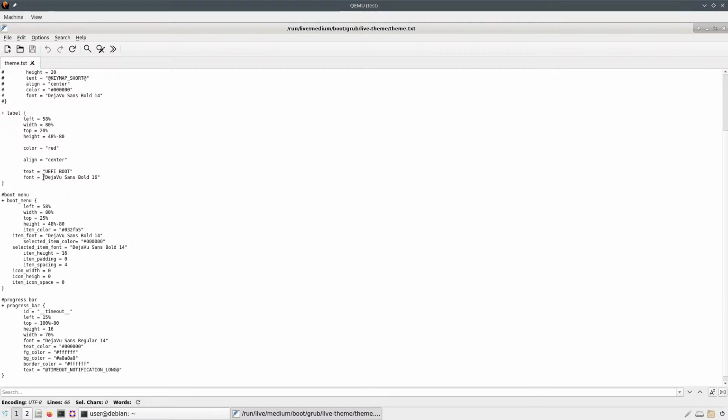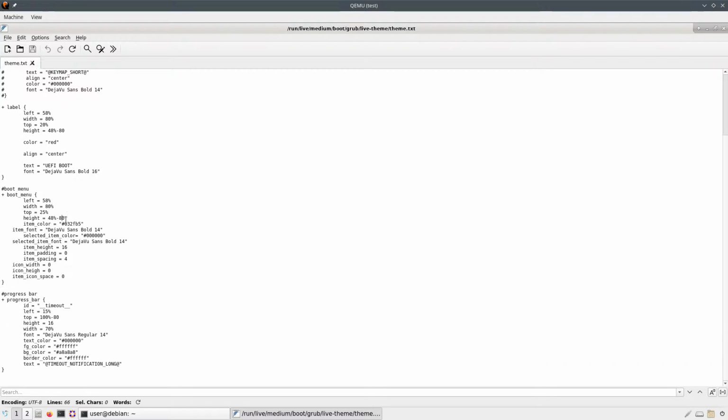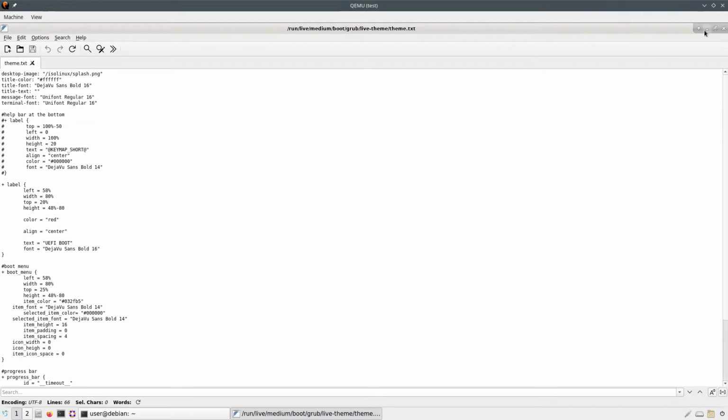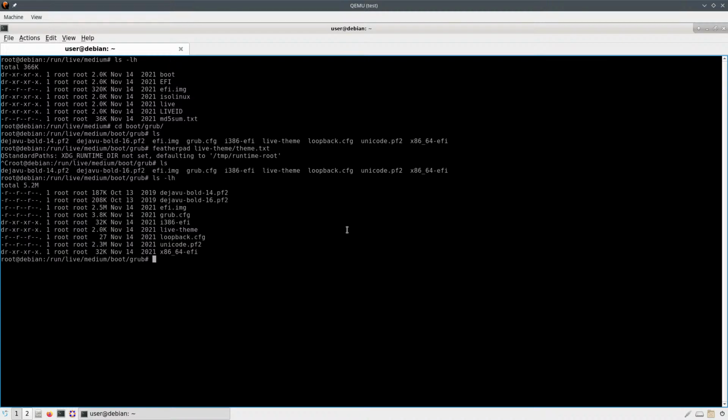So look, take a look at this. We have a lot of Deja Vu Sans. Okay, Deja Vu Sans. What the hell is this Deja Vu Sans stuff? So in theory, we should have a PF2. Here it is, Deja Vu Bold 14 and Deja Vu Bold 16. Yeah, where the hell is this thing coming from?